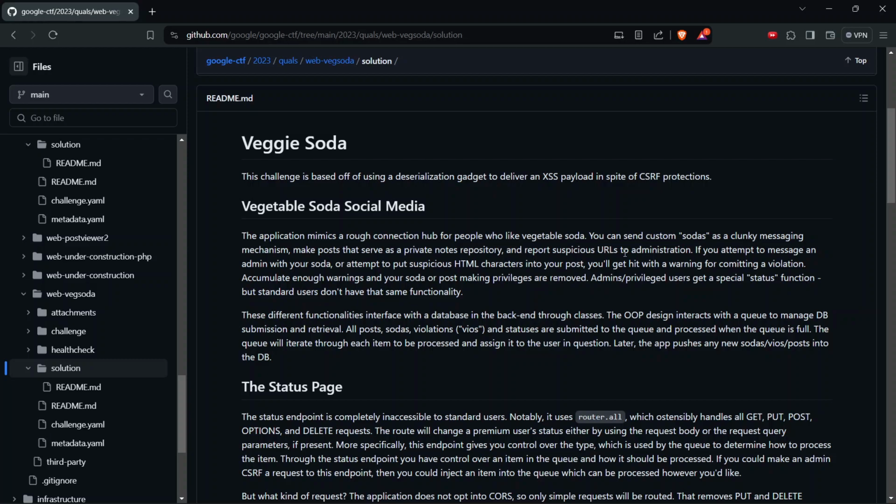administrators. If you attempt to message an admin with your soda, or attempt to put suspicious HTML characters in your post, you will get hit with a warning for committing a violation. After accumulating enough violations, your soda or post making privileges are removed. Admin or privileged users get a special status function, but standard users don't have the same functionality.